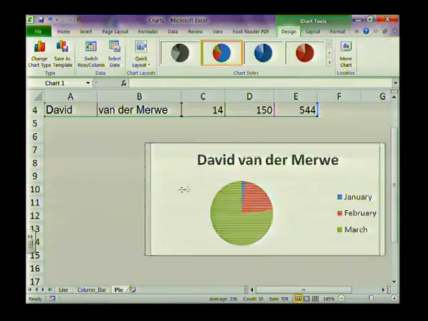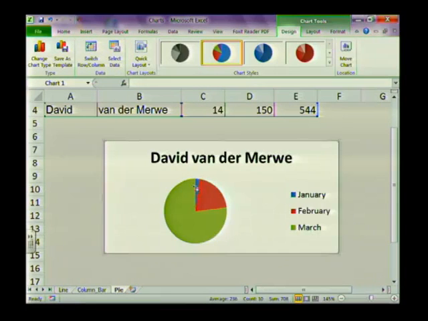Here we can see January is a very small section of my pie chart, so he didn't sell much there. Then February a little bit more, and then in March he really went all out and sold a lot of units. So those are the 3 main types of charts. It's important to know which type is appropriate for what kind of data. So just go back again and have a look. Line is for longer periods of time. Column or bar is to compare, and pie is for percentages.